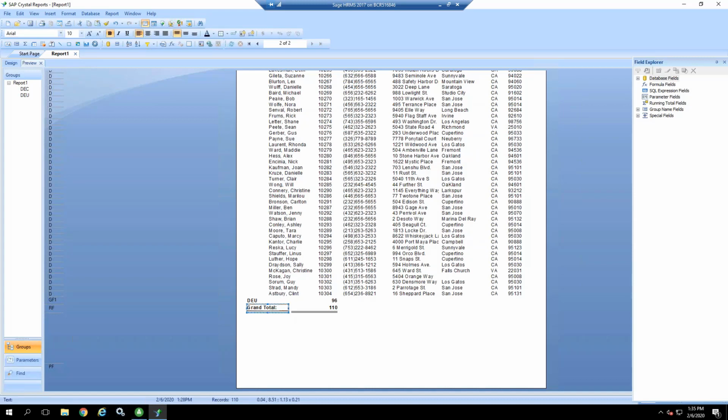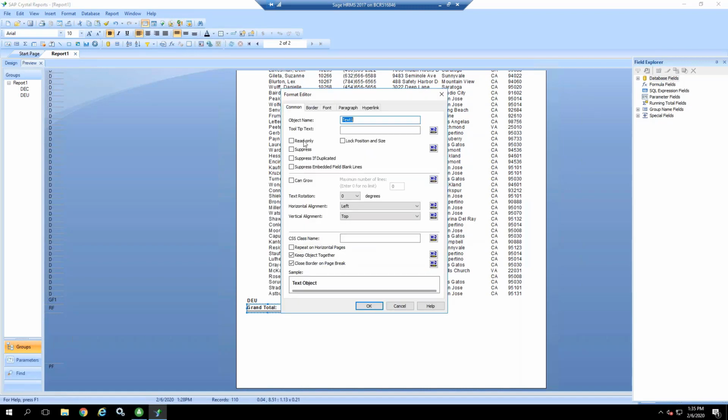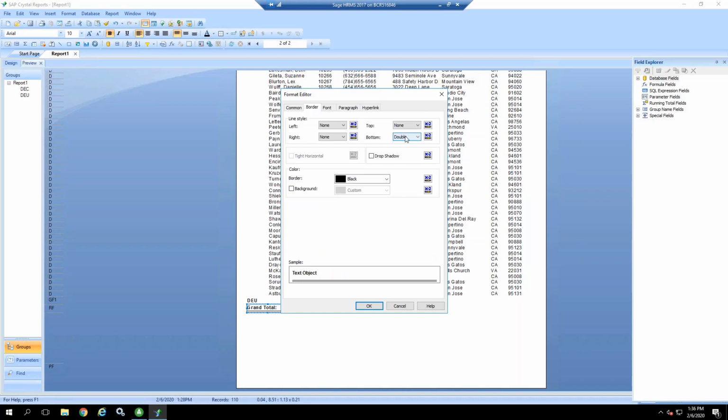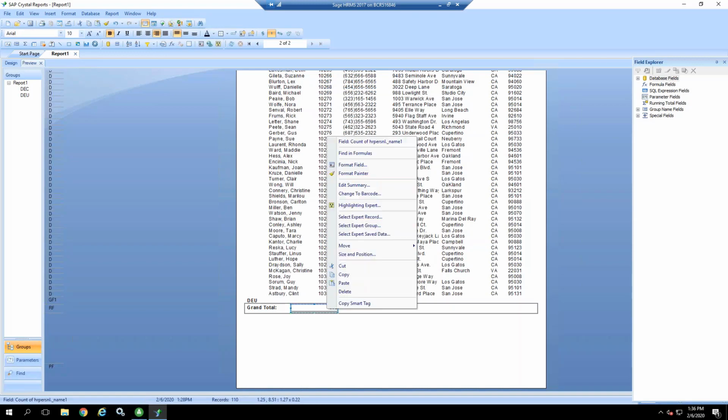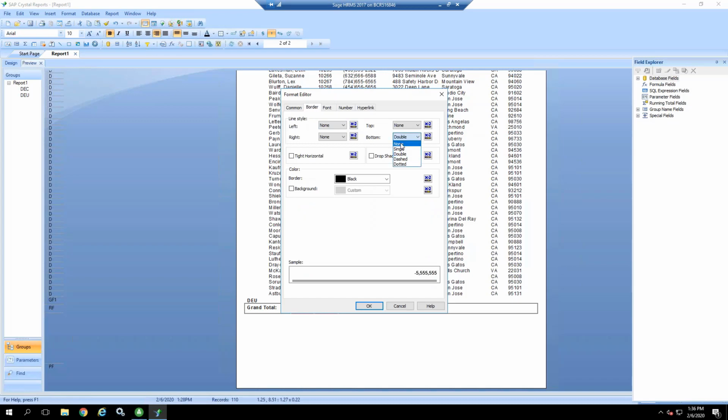Again, if I wanted to remove the lines here, I could. Format text, border tab, remove that double. And one last place to clean it up. Border, none.